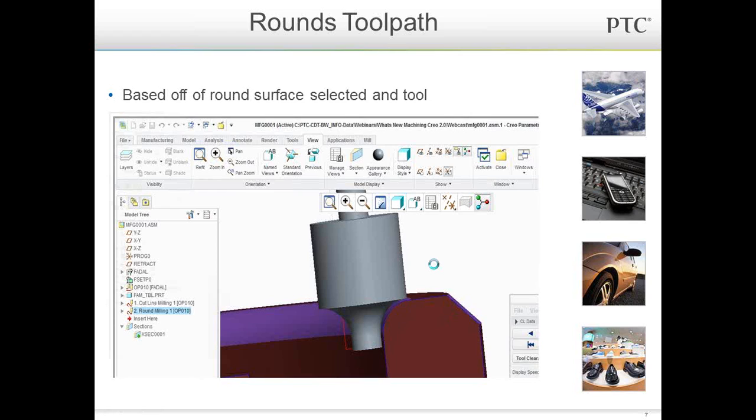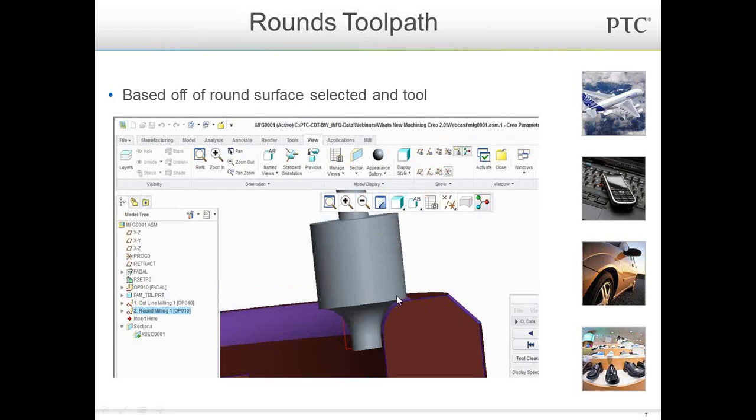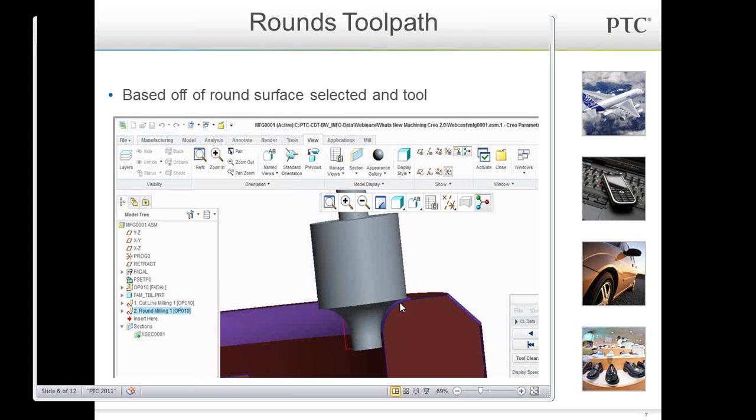For the most part, and I'll show you this here, the chamfer tool works exactly the same. Again, it's based off the chamfer surface selected and the tool that we pick. But essentially, I'll do both of them at the same time because for the most part, they're the same. Just one's round and one's chamfer. So here they are.